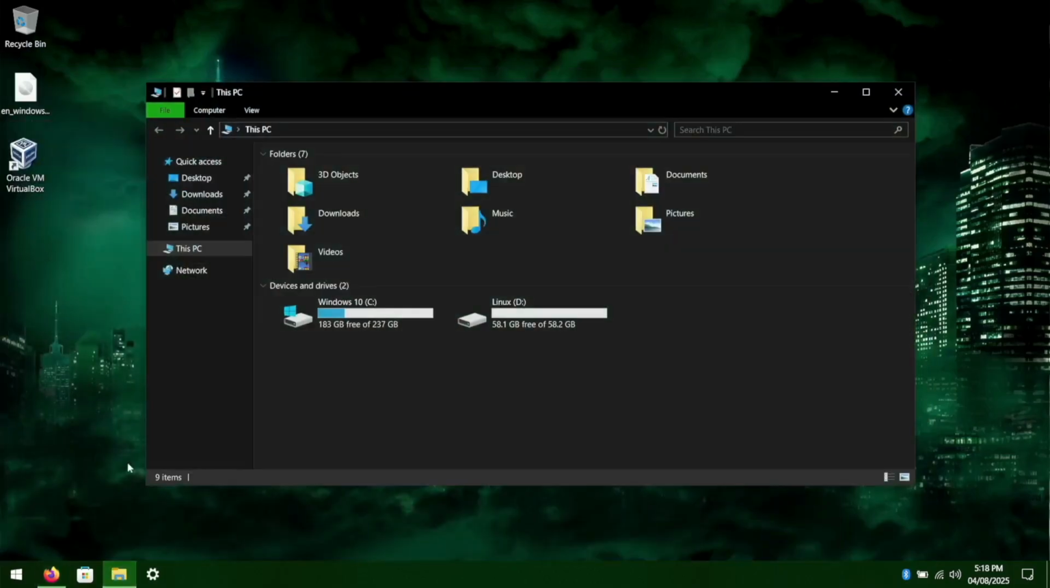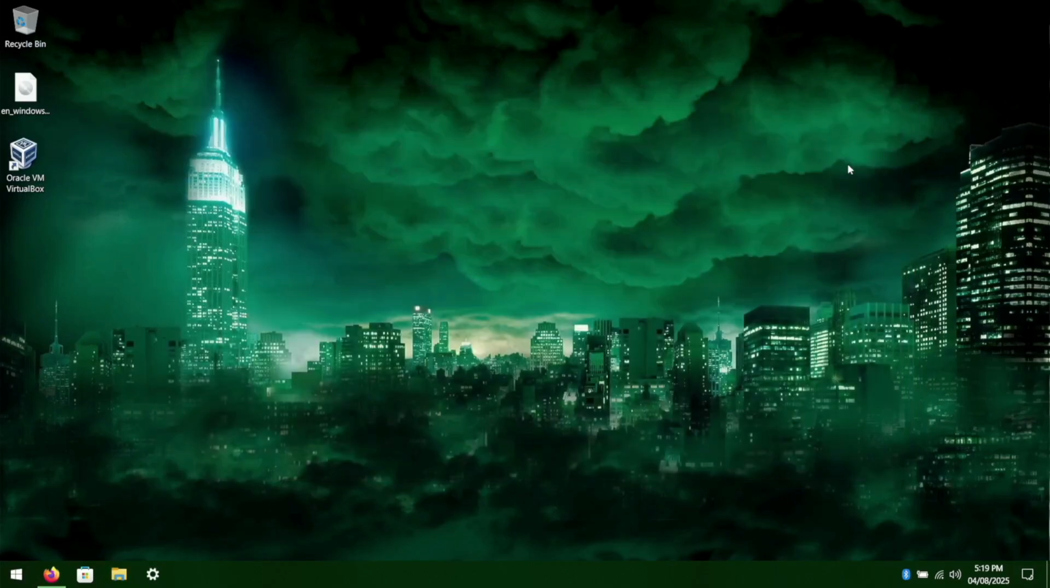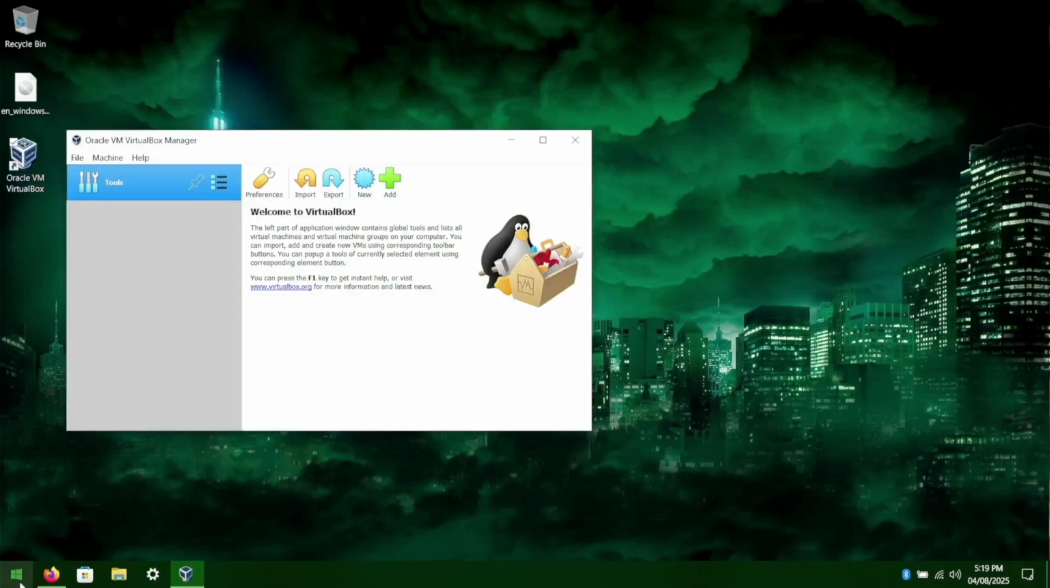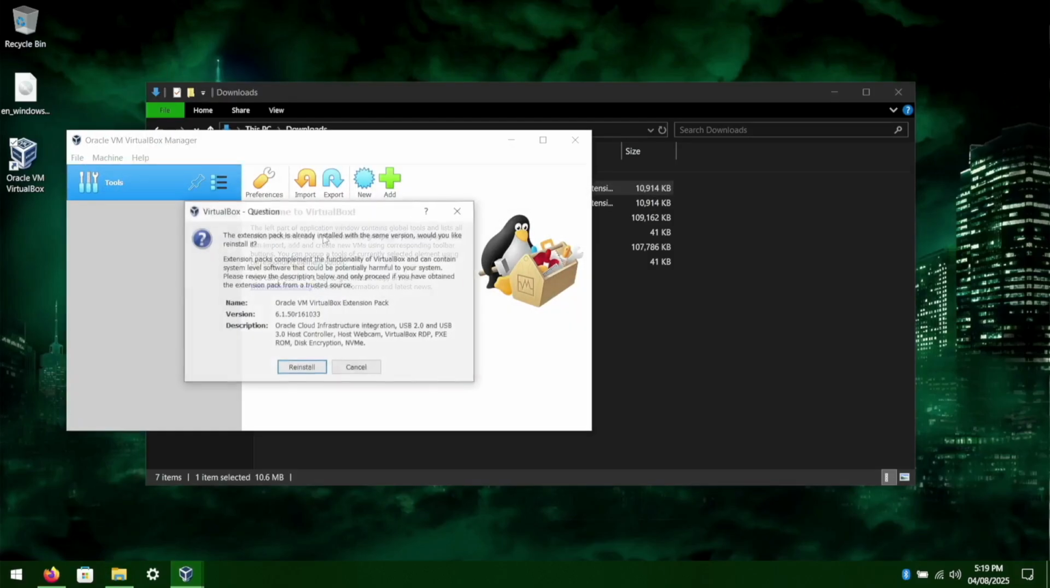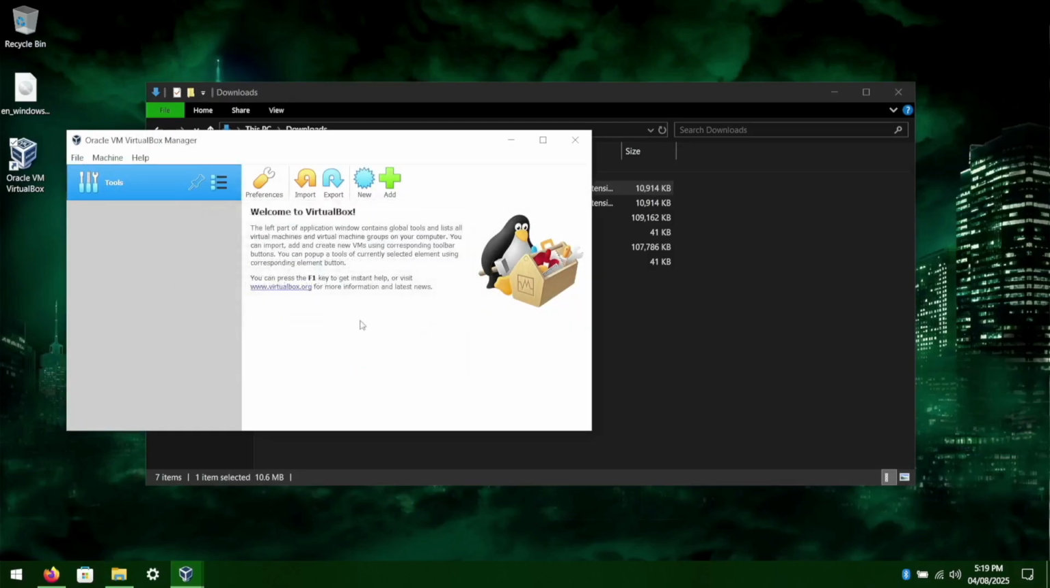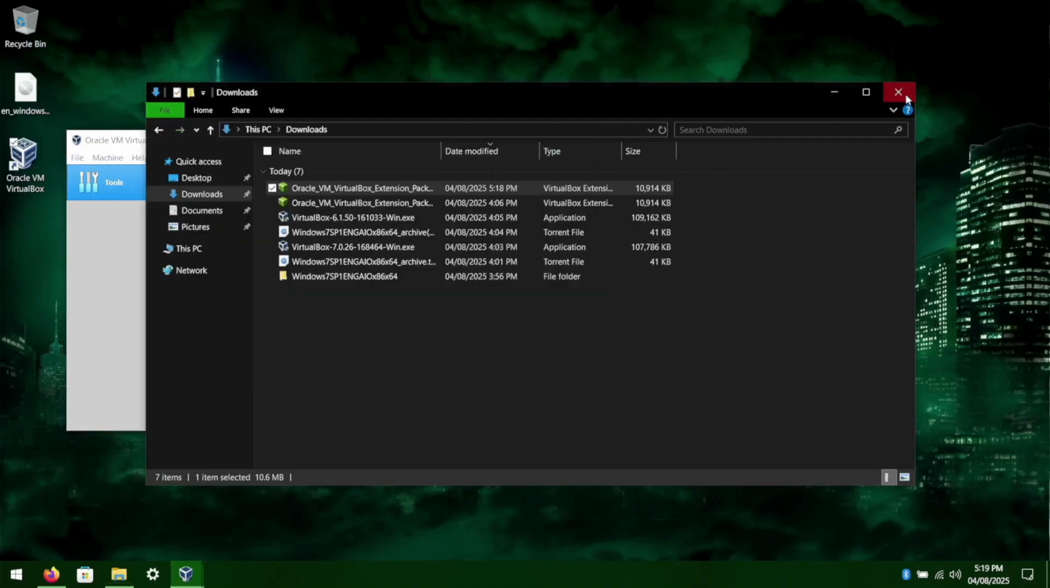Now, I've already downloaded all of this, so I don't have to download any of it. However, once you have downloaded those, you're going to have to install VirtualBox as if it was any old installer for Windows, Linux, or Mac OS. Once you have downloaded and installed that, double click onto VirtualBox. Go into your downloads folder, double click the extension pack file. You should just click install and wait for it to install. Once that is installed, you can now move on to the virtual machine.